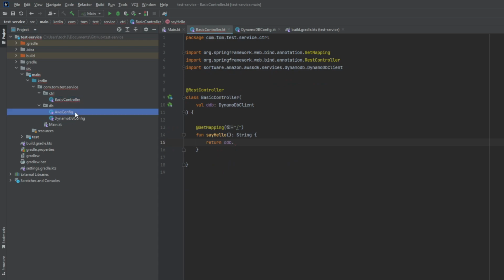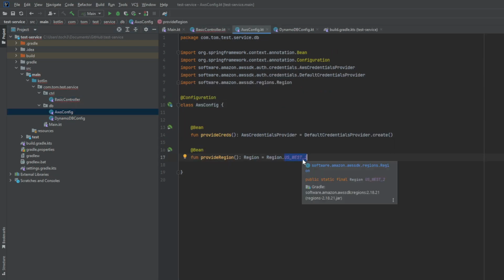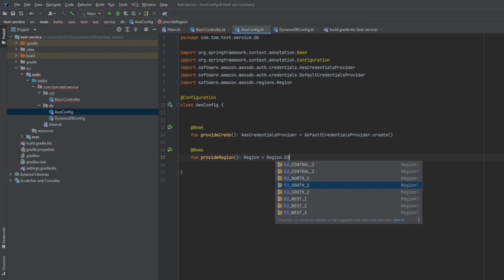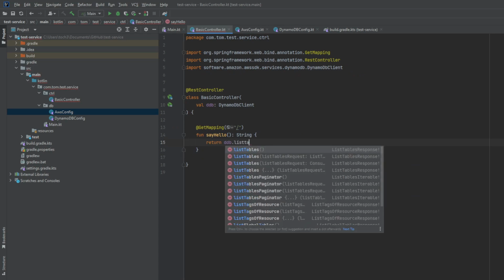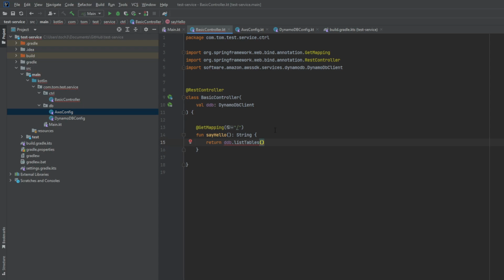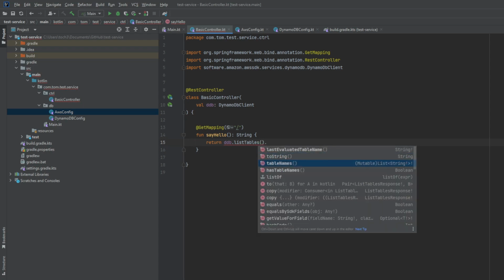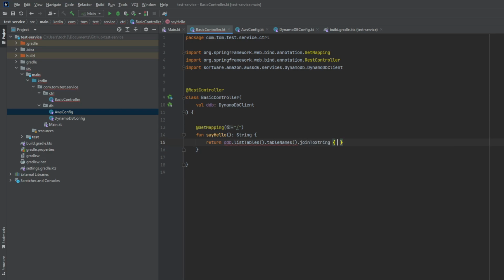I can go back to my AWS config, and I'm going to set it to a region that I don't use. Let's do EU West 1. So now we can do list tables. And then we can turn this into a string. You get the table names from there, and then we can do a join to string. We're going to make that and set the separator to be a comma. Actually, we'll just remove this and see if it can format it correctly. I hope it can. To string. Lots of Java objects have a nice toString method to just convert things super well. So we'll see if that actually works.